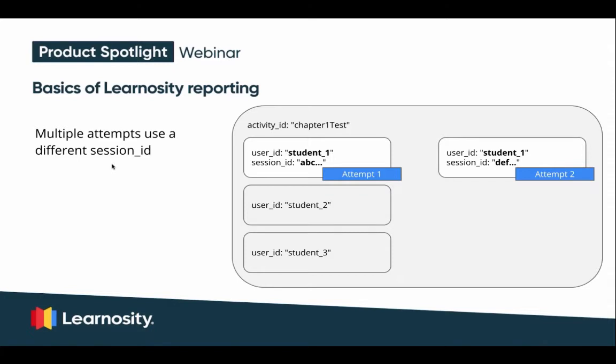I said before, that session ID represents a unique attempt of each student against a learning activity. So if a student attempts the same activity multiple times, we can give them a different session ID each time. So here student 1 has made 2 attempts of the chapter 1 test. So the activity ID stays the same because they're still attempting the same questions. They might be attempting 10 questions on that chapter 1 content, but they only get 5 right on the first attempt here. So they take a second attempt and we just give them a different session ID on the second attempt to differentiate those, but they're still against the same activity ID.